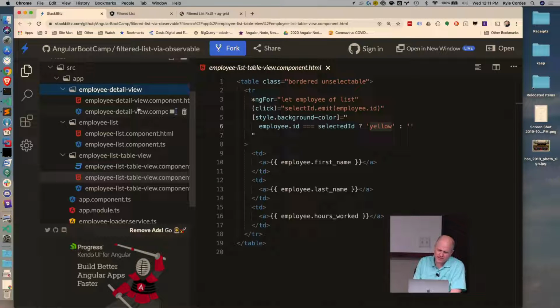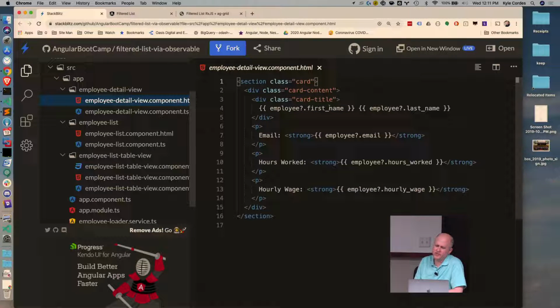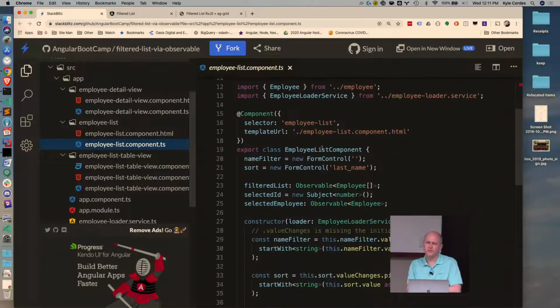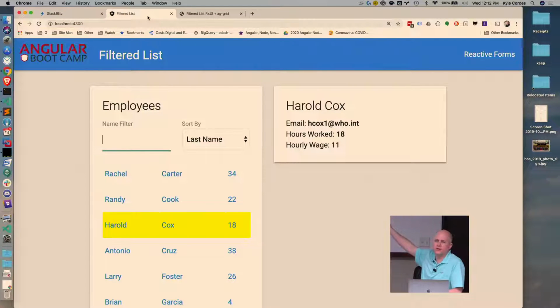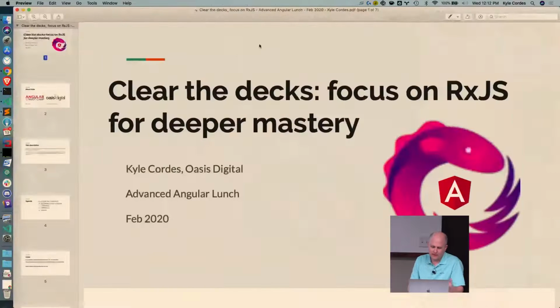Then the detail view is even simpler. I've just done data binding in my detail view to take this employee that's been handed to this view and show a few basic attributes. So all pretty basic use of Angular, except for one really interesting part. And that's what's in here in this main file. And this is where I made heavy use of RxJS. So the Angular way of making this data flow work is actually to use RxJS. And so I did that here.